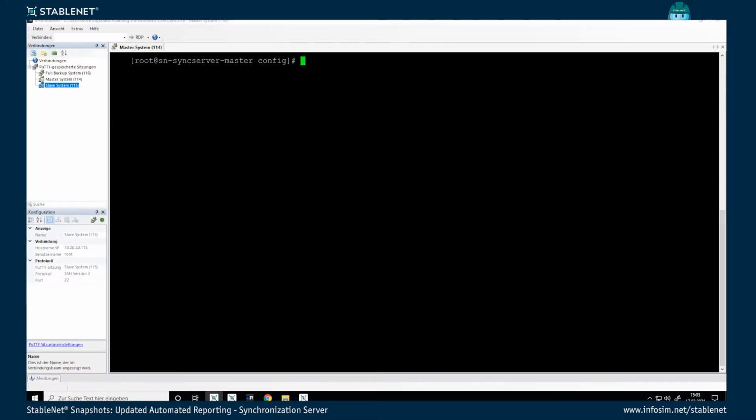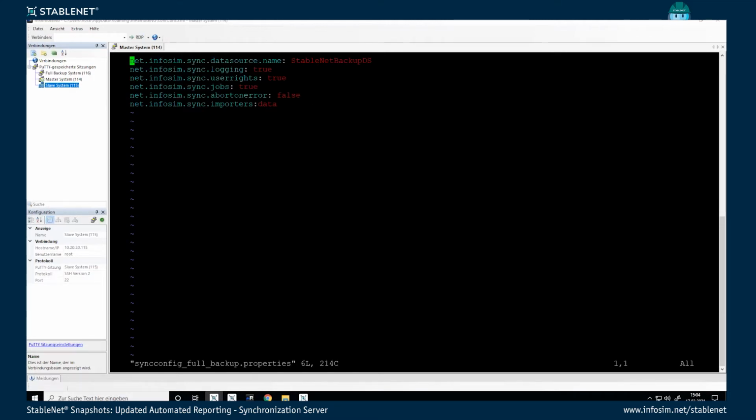To that end, I'm going here on a console. I'm already logged into that server, and I'm showing you which path I'm in. I'm currently in the directory opt StableNet snmw config. In that directory, I have one file, which is my sync config full backup properties file. This is a very simple synchronization config with only the minimum necessary information.